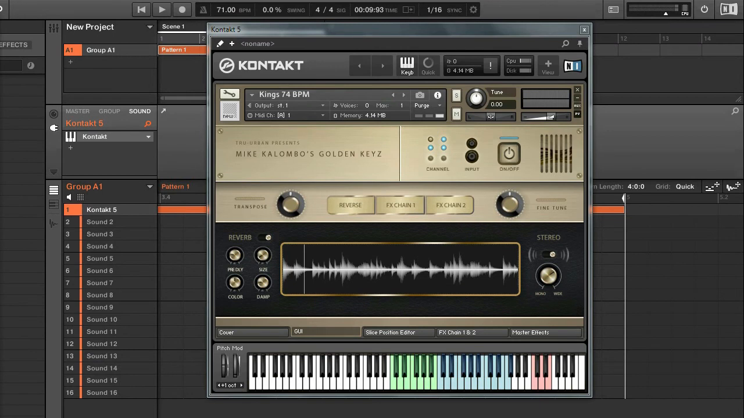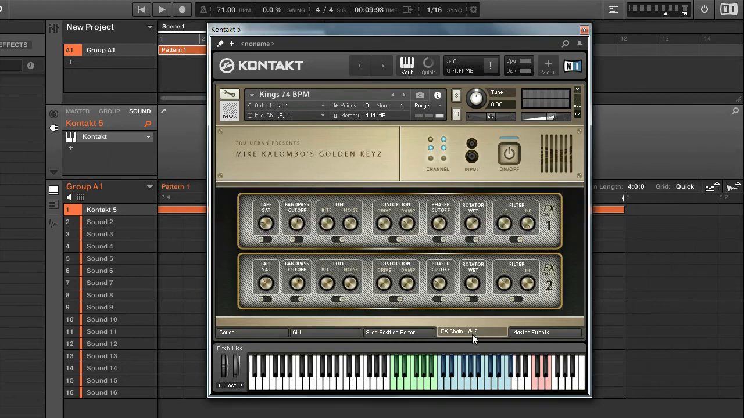You can make adjustments to each effect chain by going to the Effect Chain 1 and 2 tab. Here, you can tweak the effects. Each effect can be bypassed, so you have the freedom to just use one of the effects, a couple of them, or you can use all of them if you want.